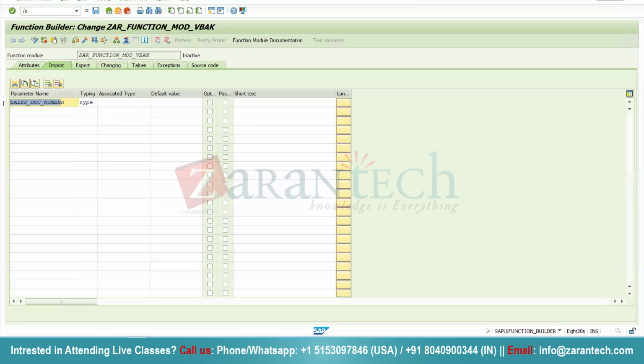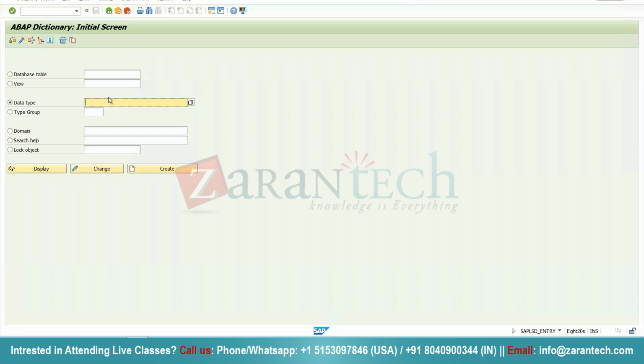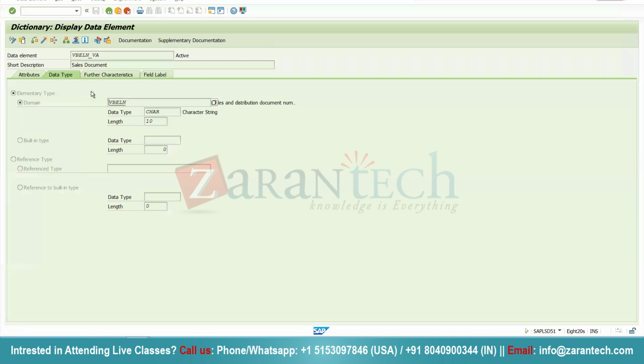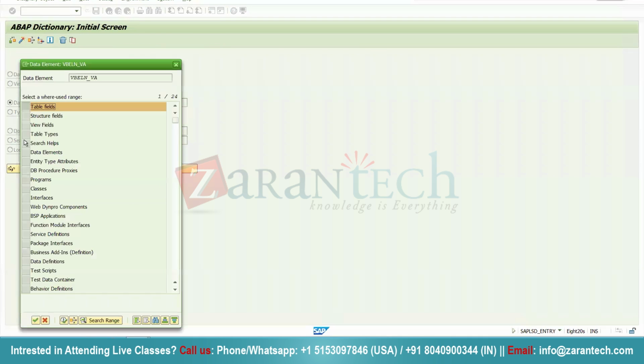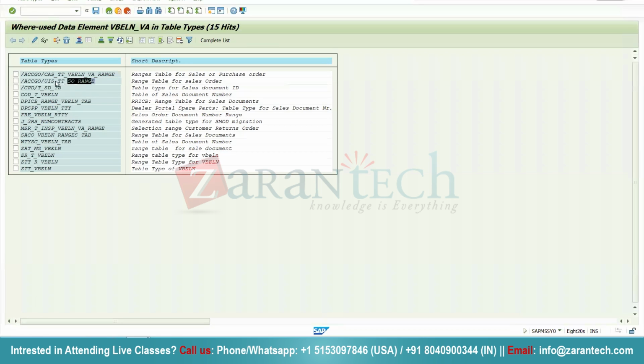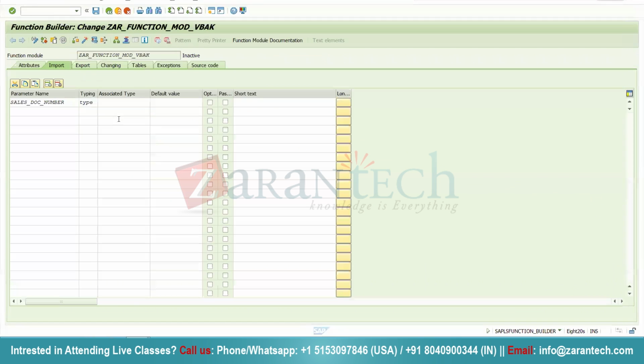For checking the table type of sales document number, we will go to SE11 transaction code, select the data type radio button, and give the data element of sales document number, which is VBELN underscore VA. Then I will click on where-used list, select table type and click on the OK button. Here you will get the particular table type for sales document number. Press Ctrl+Y and copy this section. Now go to the associated type, give that input and press enter. Now we have given the associated type for our sales document number.